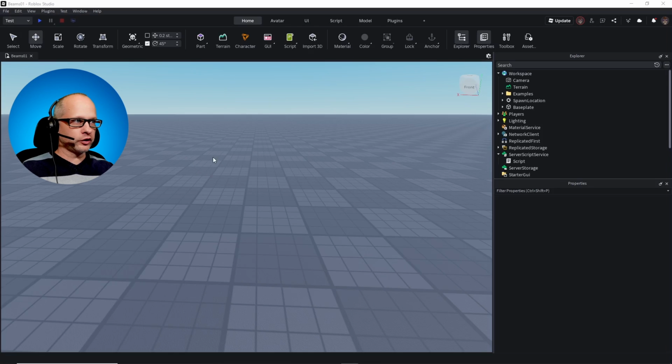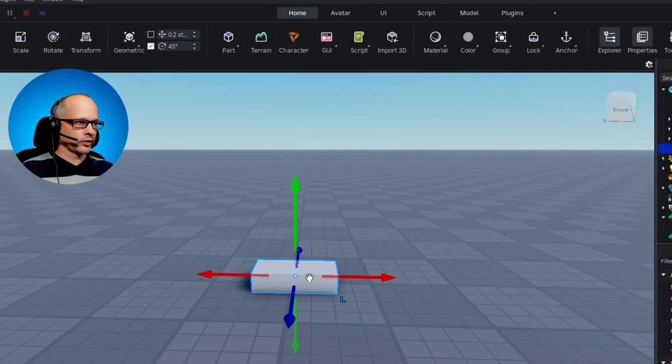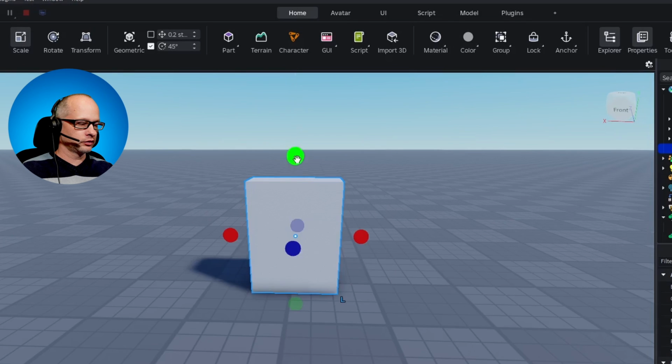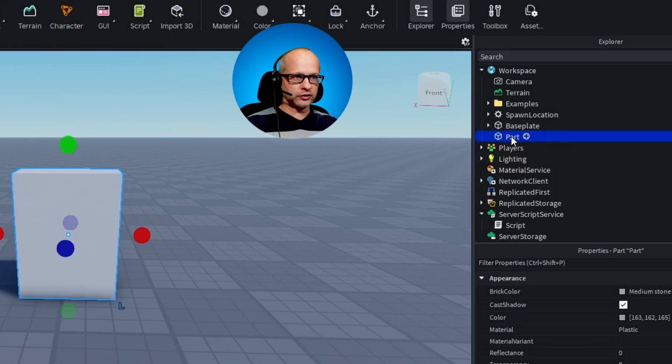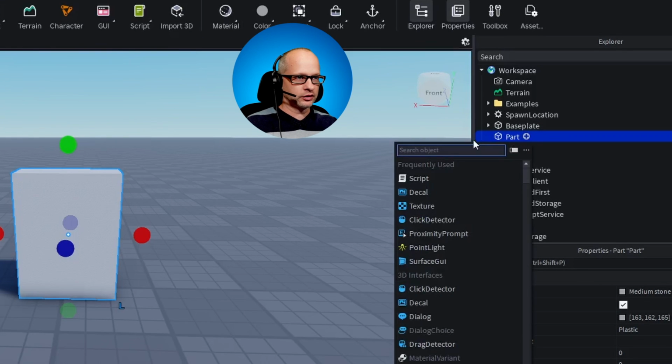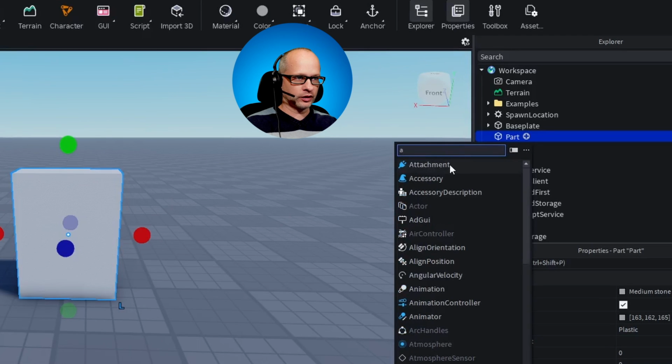Okay, so we're going to start just by adding a part. So click up here to add a part, and I'm going to scale this up. All right, so now make sure you have it selected and go back to the Explorer, go next to the part, click on the plus, and we want to search for attachments. So type in A and click on attachment to add an attachment to the part.